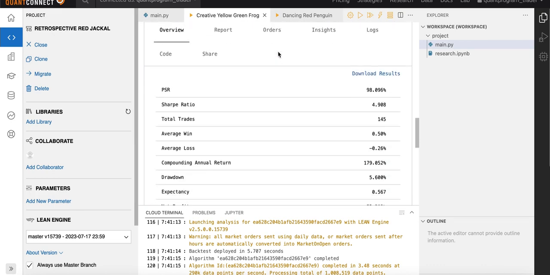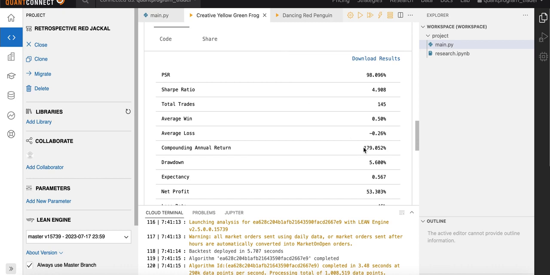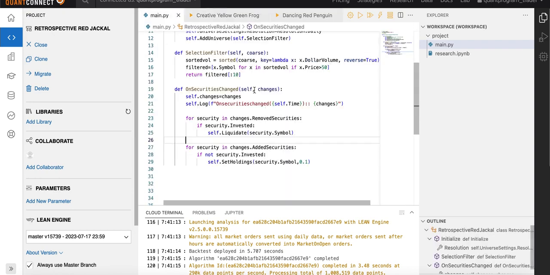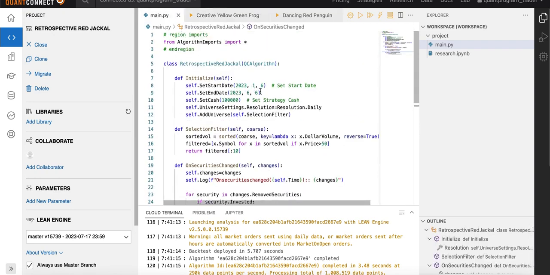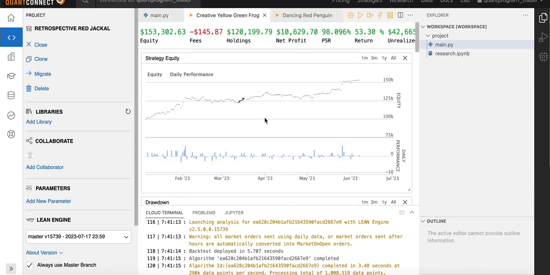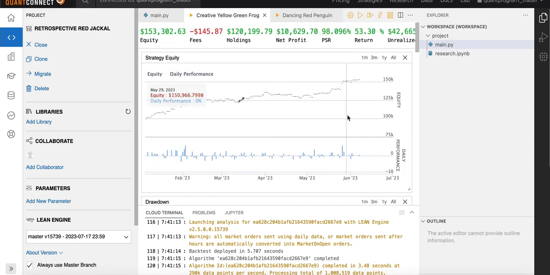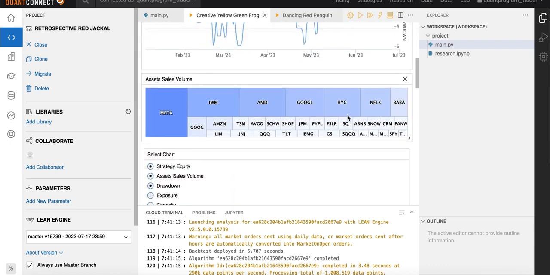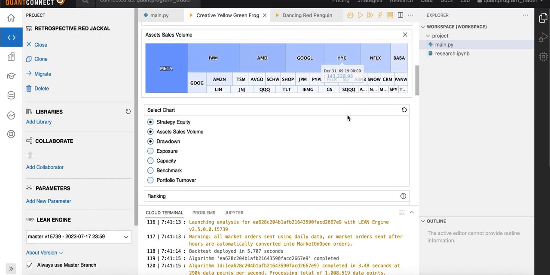Let's go into the returns of that. The return is 179% and the drawdown is 5%. Just to clarify, this was during this year, 2023, so I wouldn't take a big positive element from it, because it's been kind of a bull market these first 6 months of this year.